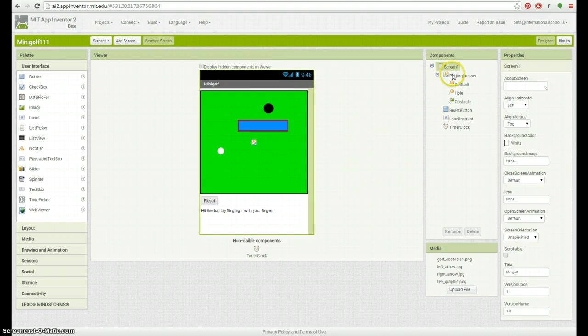We have the components here. We have a putting green that's a canvas. We have a golf ball and a hole that are image ball sprites. Obstacle, the rectangle, which is an image sprite. We have a button for reset. We have a label with instructions for the player. And we have a timer clock, which helps control the movement of the ball.